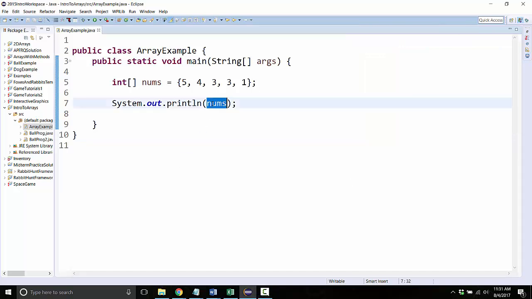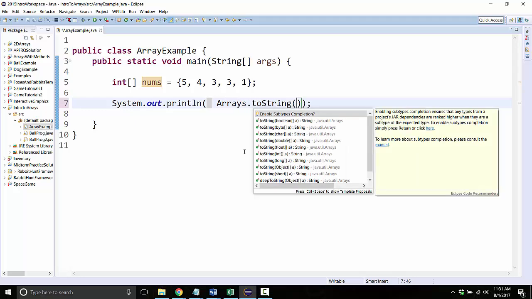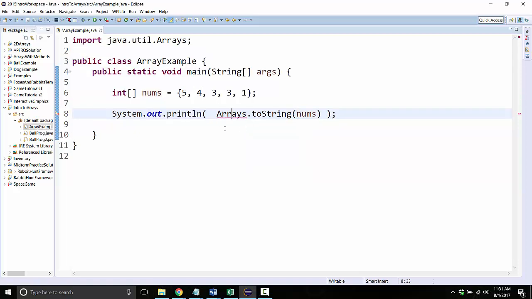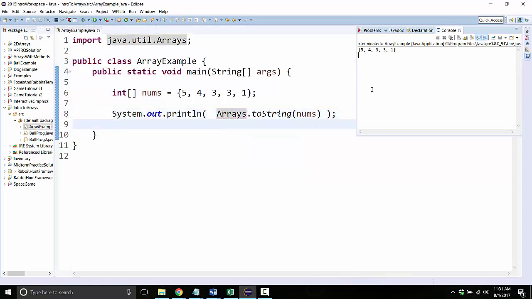So here's how you can do it. You can say Arrays.toString. So think about toString as meaning you're going to convert an array to a string, and then give it as an input the name of your array. So this takes your array, converts it to a string, and now you can display it. You do have to import Arrays, however. Okay, so now when we run it, cool, this is what you'd expect it to look like. We see 5, 4, 3, 3, 1.